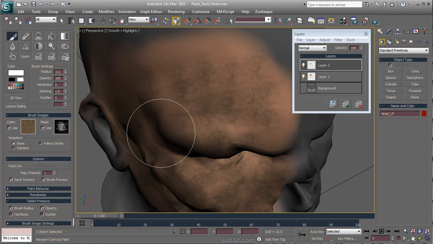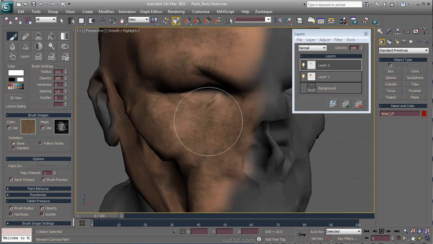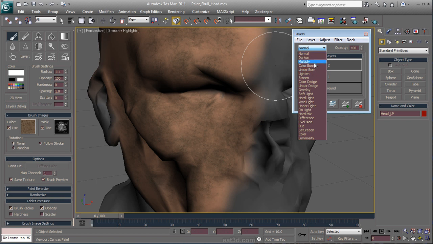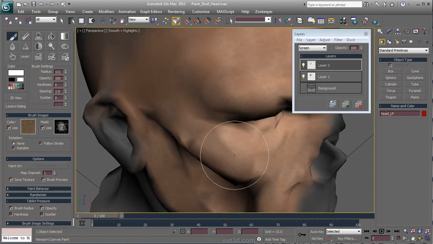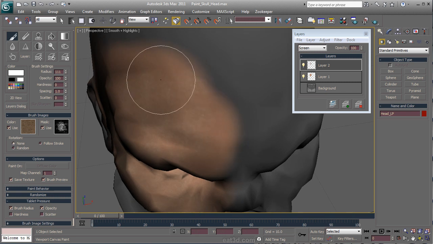So I'm just going in and painting this, and the versatility, of course, of working with layers is then I can go in and I can drop or bring up the opacity. I can choose different things like color burn, screen, or anything like that. So screen's a good option just to kind of break up that texture that was underneath. And we have something like that.